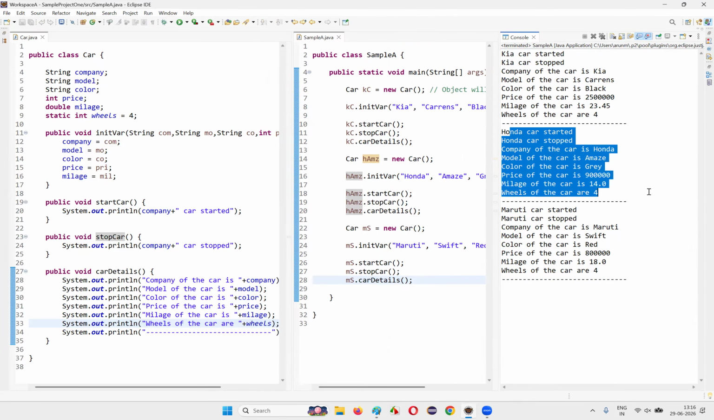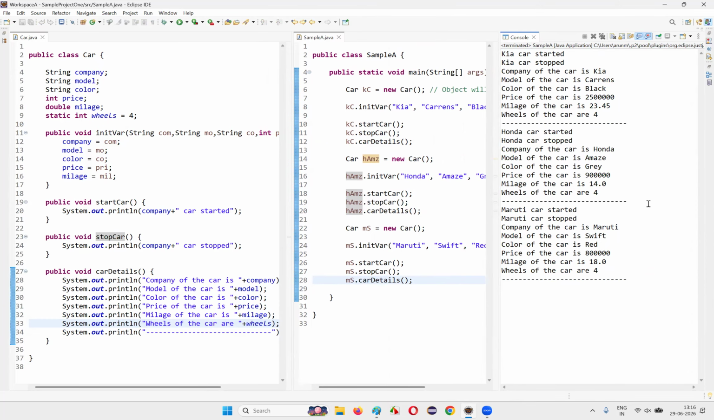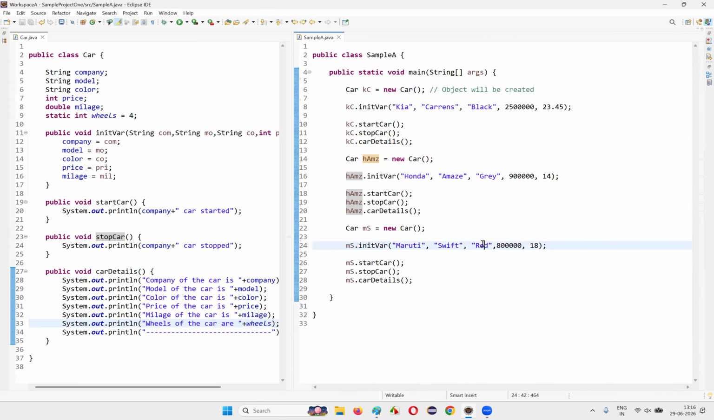Second object also, Honda car. You see, Honda car details got printed. Then Maruti car started. Company of the car is Maruti. Model of the car is Swift, red, 8 lakhs, 18.4. Everything got printed properly. That means everything is working fine.